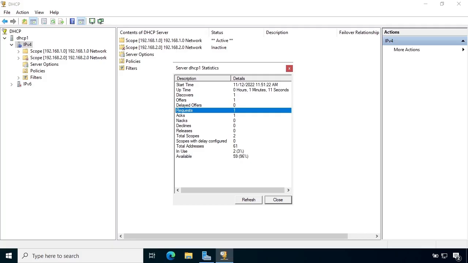If the client is not choosing this DHCP server, why would that be? Because it chose a different DHCP server. And I have never seen it where discovers are going up, offers are going up, requests are going up, but ACKs are not going up. I don't know what that would be.